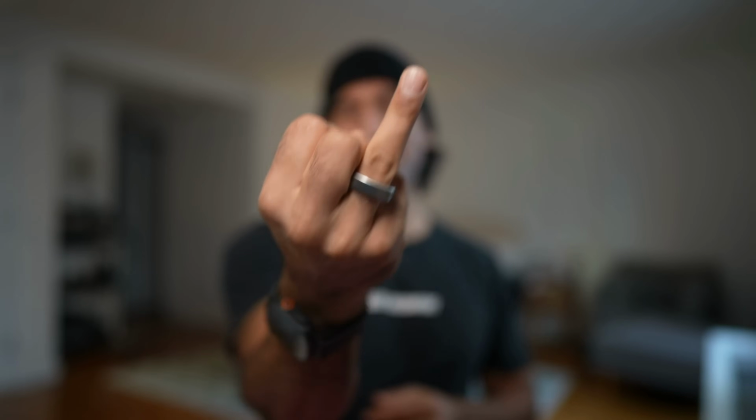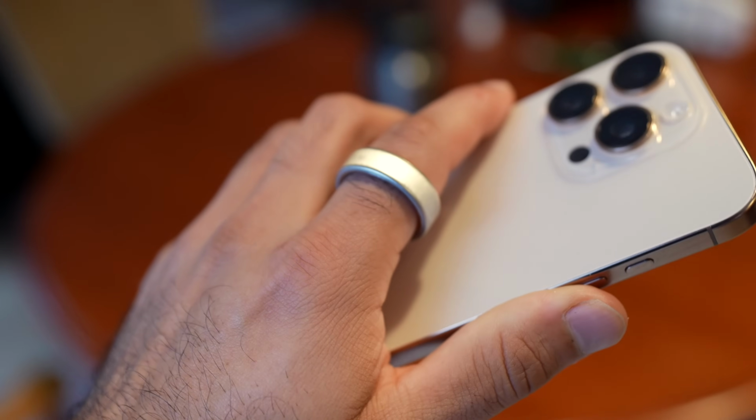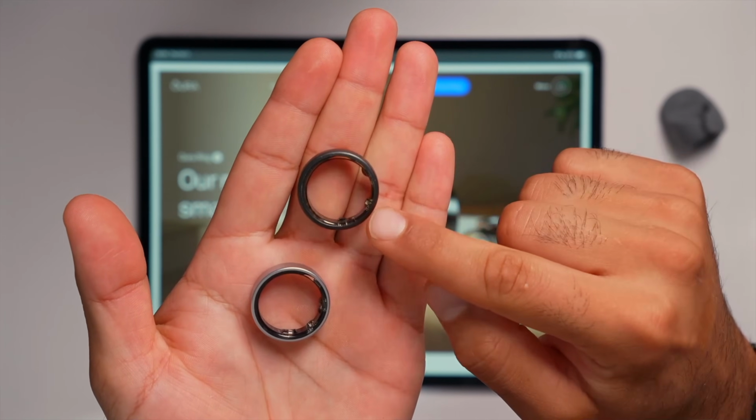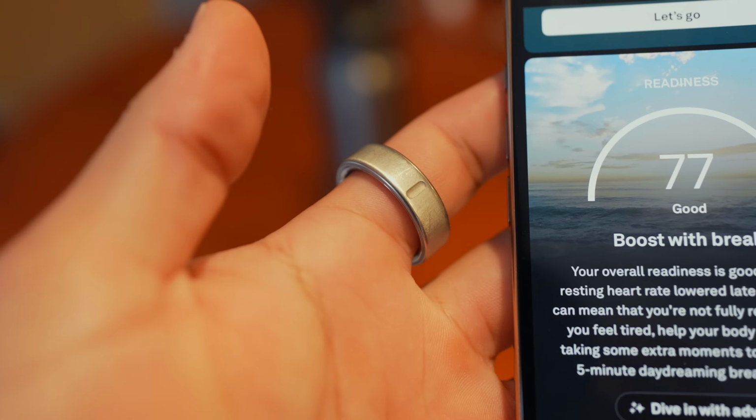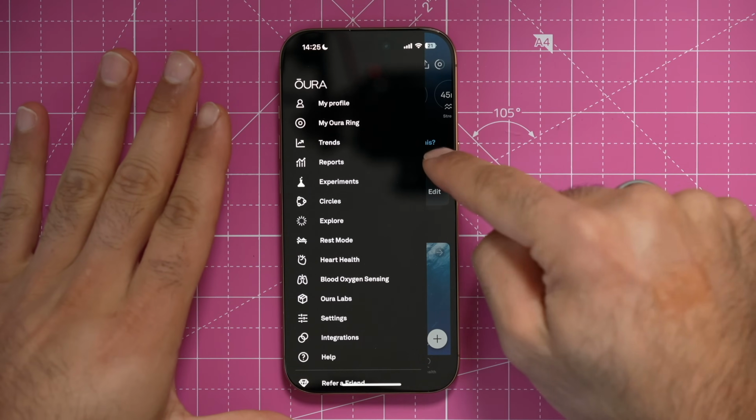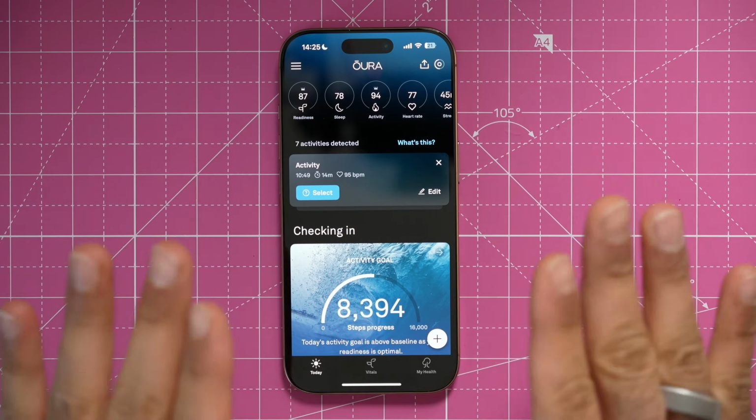This is the ultimate beginner's guide for the Oura Ring 4. This is my ring finger, by the way. I'm going to go through all the things that you need to know, from using the ring, charging it, how to wear it, to the actual app, how it all works, the things that you need to go through in the menus to understand the data, and how this ring could potentially change your life.